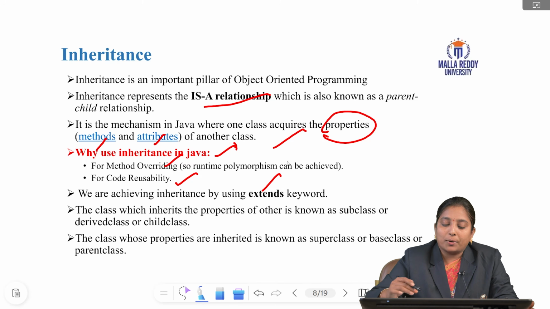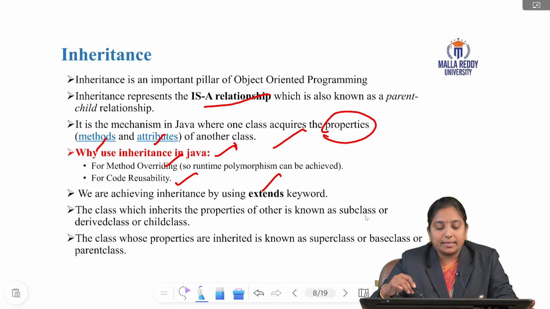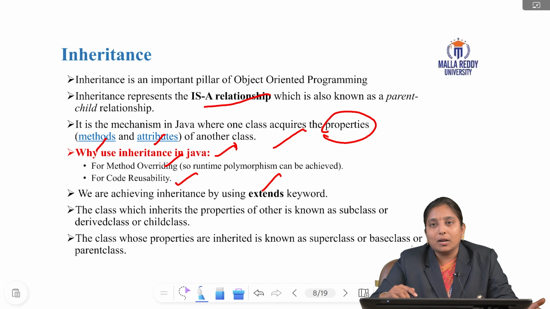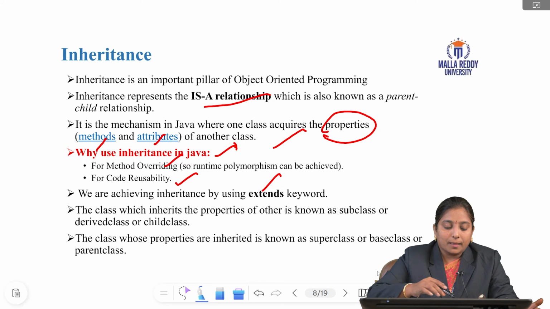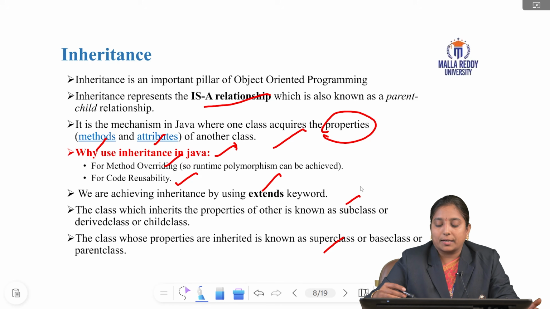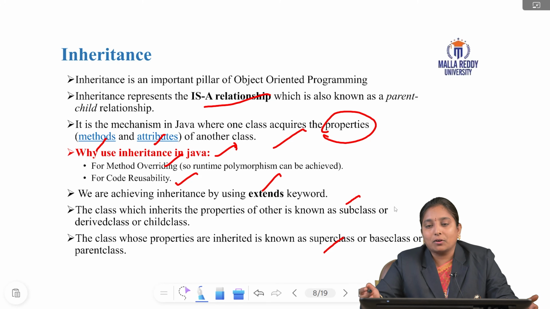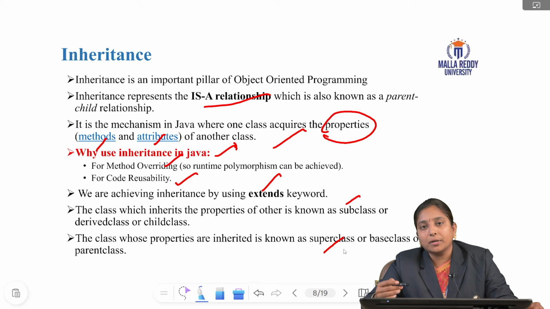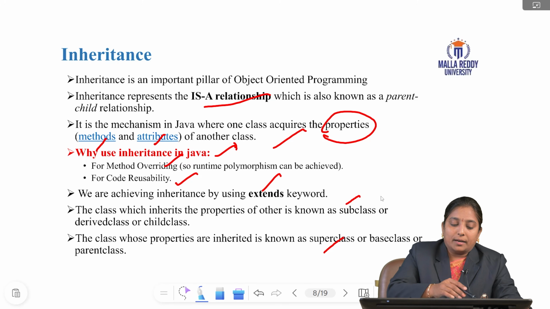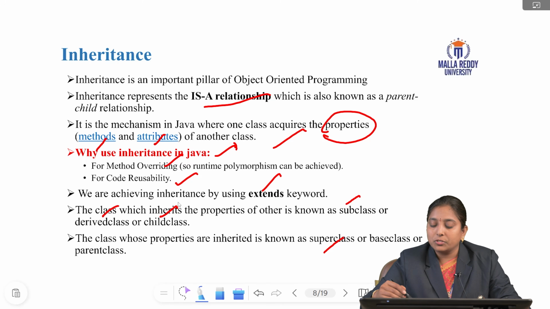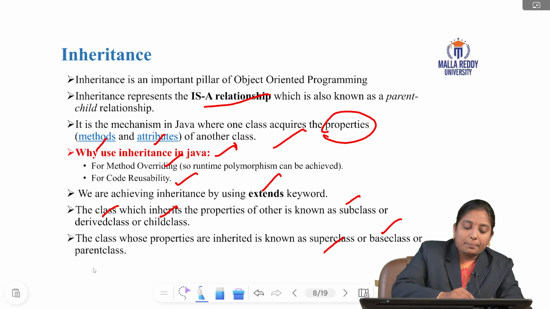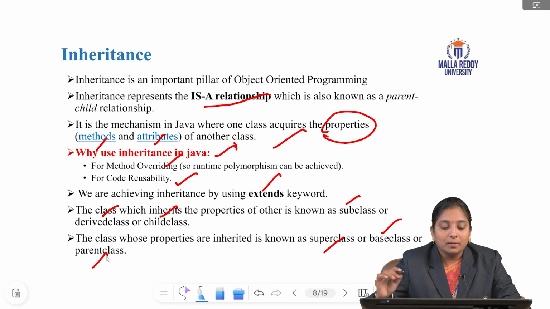The class which inherits the properties is known as the subclass, derived class, or child class. There are two main elements in inheritance. One is the subclass, second one is the superclass. What is a subclass? The class which takes the properties from another class, we call it a subclass. Coming to the superclass, the class which gives the properties to another class, we call it a superclass. The subclass we can also call a derived class or child class. The superclass we can also call a base class or parent class. These are all about the inheritance concept.